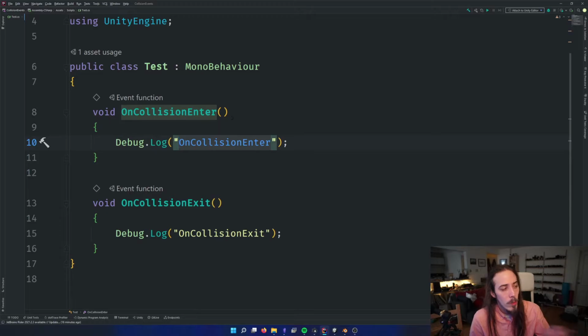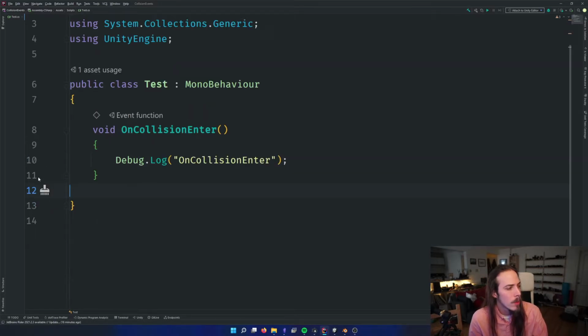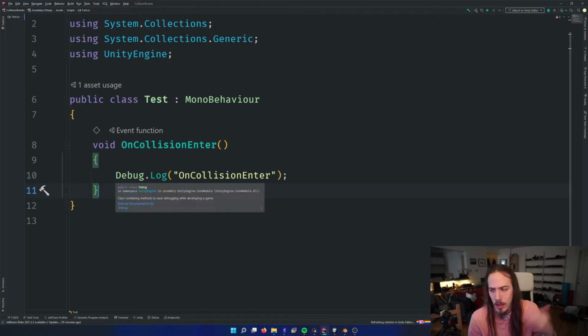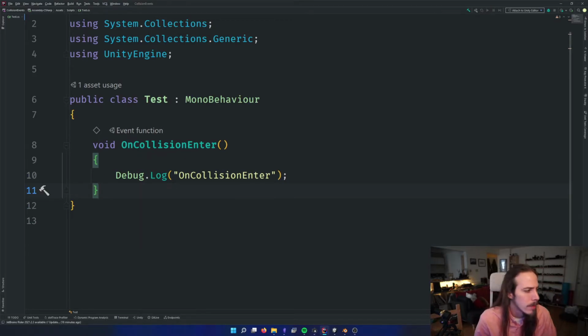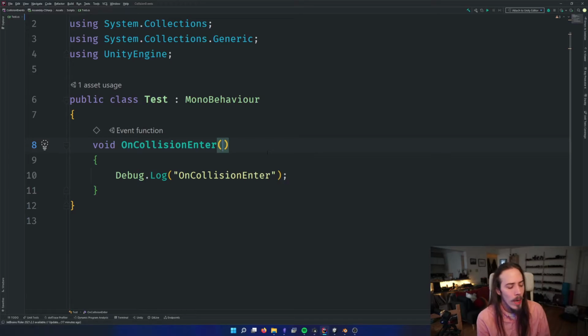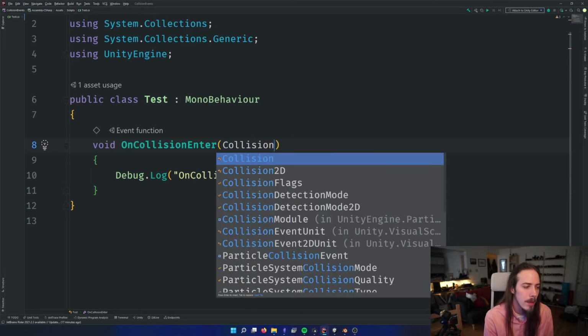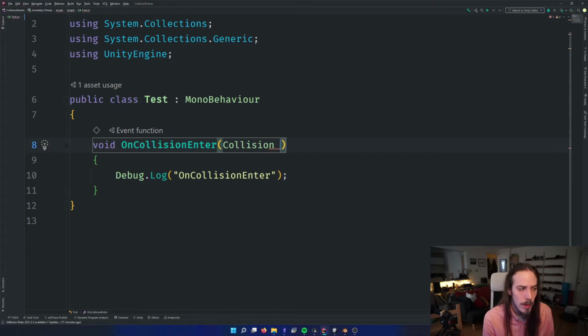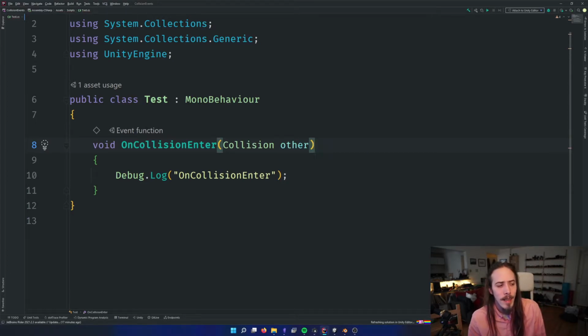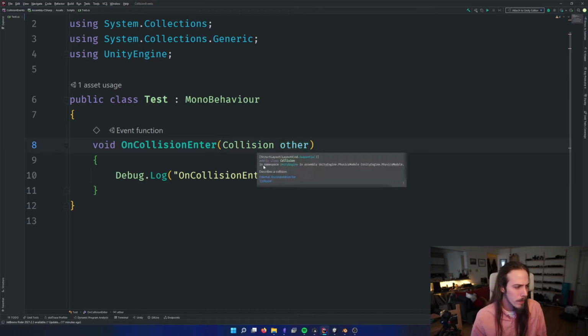So on this function, we need to get some data into it. Let's just focus on the onCollisionEnter function because this part is the same for the rest. When Unity calls this function, it looks for two different versions. It looks for this version, which has no properties, and it looks for a version that has one property of type Collision. And it's common practice to name this thing the word other because it's very helpful.